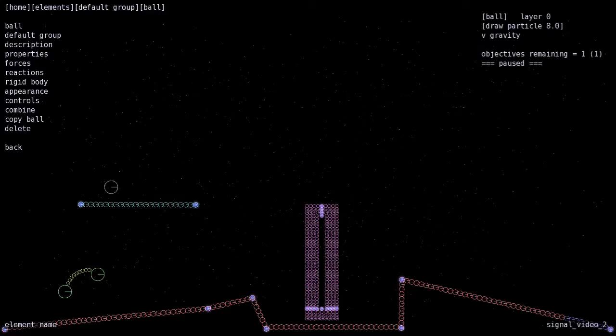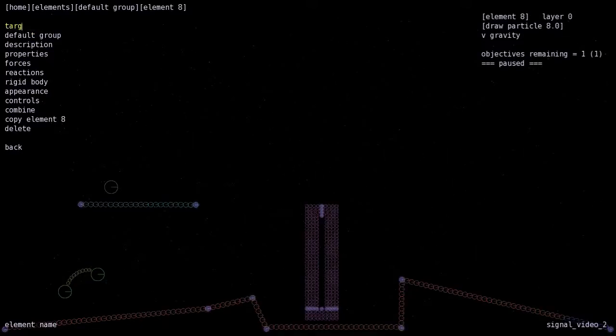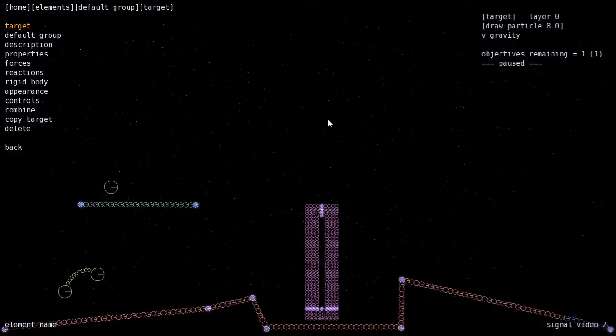As I said, we want to shoot 2 balls up to 2 targets. So first of all, let's create the targets. So go back to element, new element, call it target, and I think I'll make these size 2 particle, and we'll put one. Oops, we're in the wrong one there. We want to go back to target. Okay, so 1 target here and 1 target here.